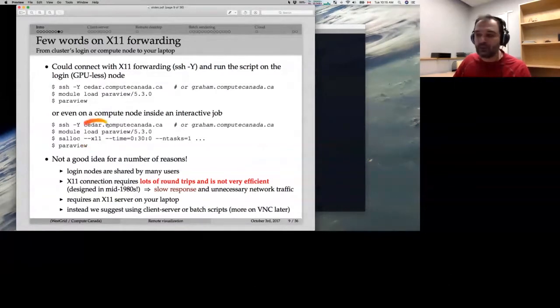You can even do that inside a compute node. All I have to do is basically start an interactive job using the X11 forwarding flag right here, and then you can load the ParaView module. It has to be specifically the ParaView module that includes the GUI, so the GUI version of ParaView, and then open ParaView, and then you will be running ParaView on a compute node as part of a scheduled job. So this will work fine, except that it will be very, very slow, and it's just not efficient.